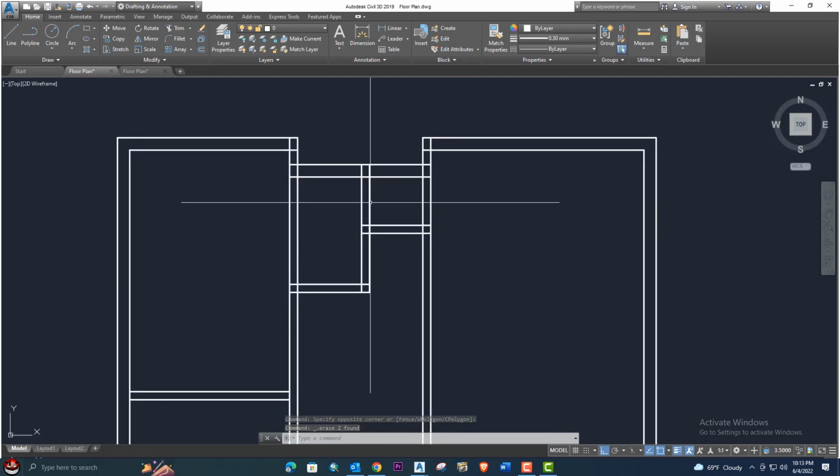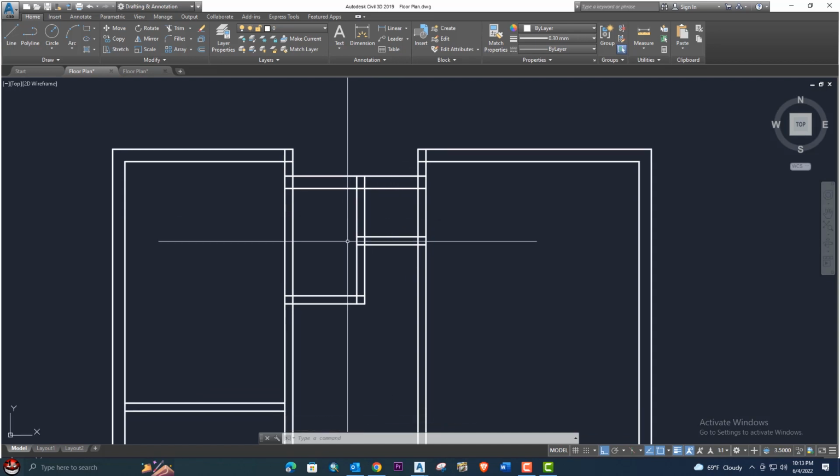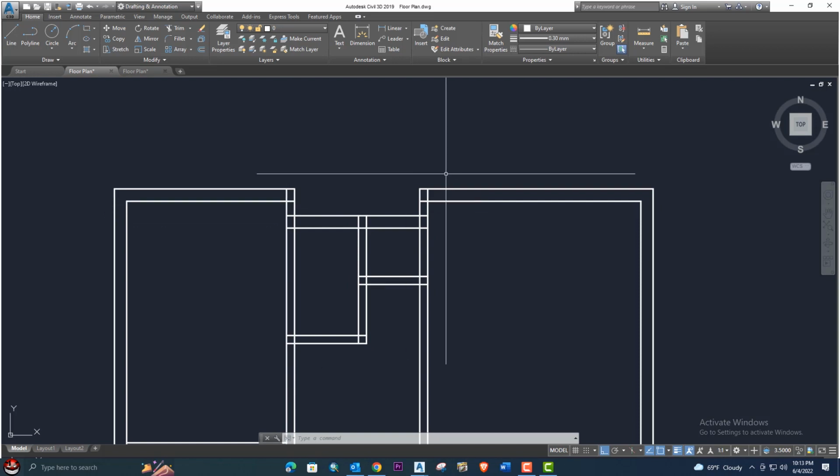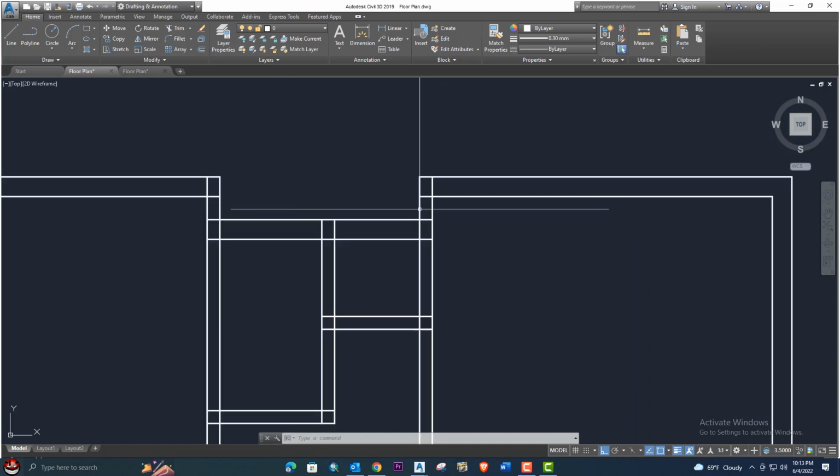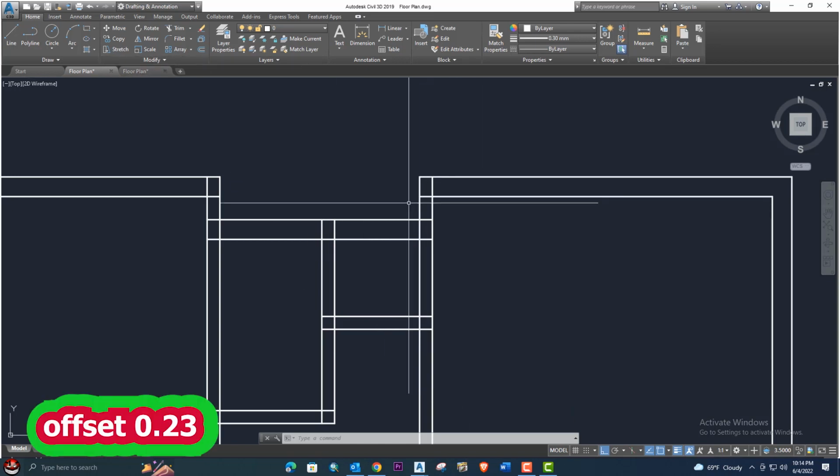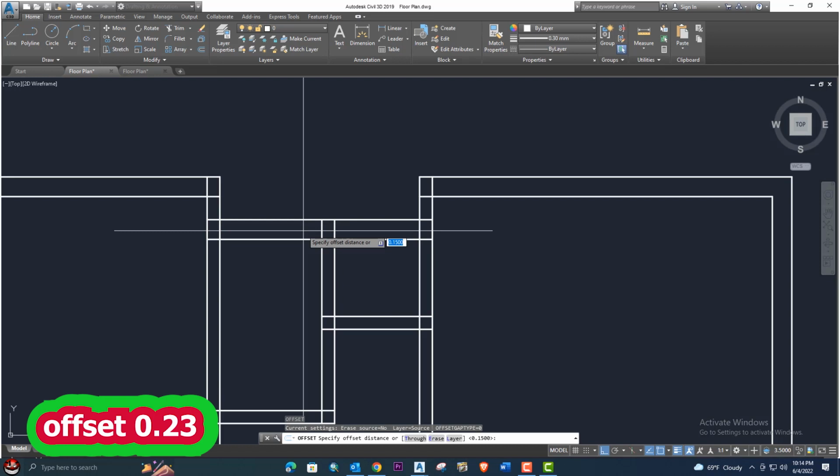Okay, so now our bath and WC is ready, and just one thing, we need to convert the walls of these small areas to the external wall, it's an internal wall. Okay, for this purpose we will take offset 0.23, offset 0.23 from the internal line.